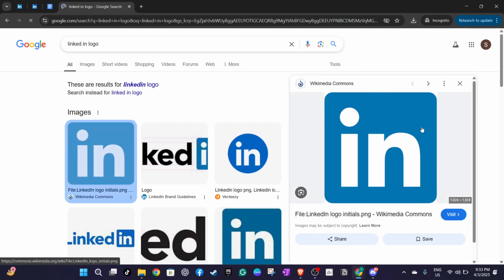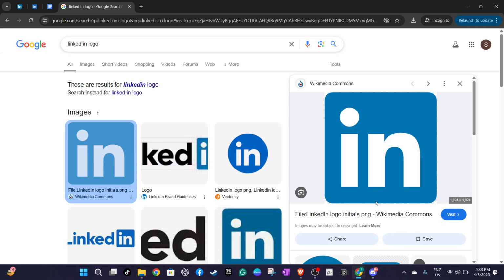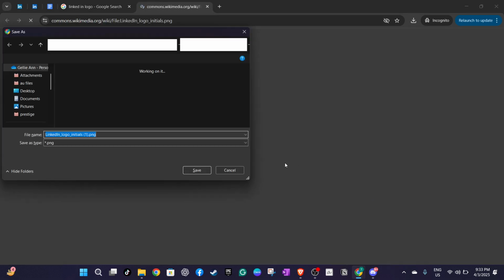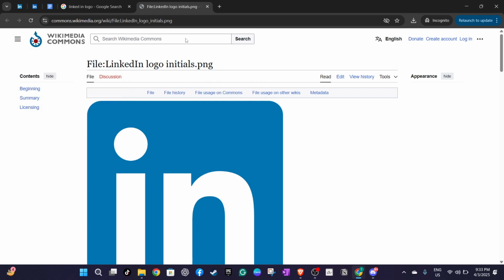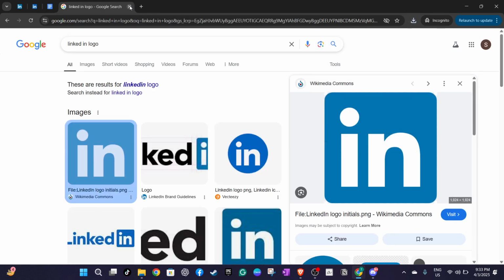Next, open the Google Doc where you wish to place the logo. If you haven't already created the document, go ahead and set it up now. Position your cursor in the spot where you would like the logo to appear. This ensures that when you insert the image, it lands in the exact location you desire with no hassle.